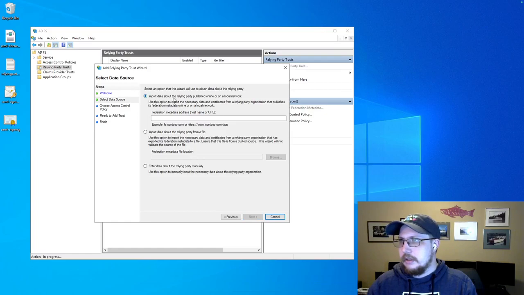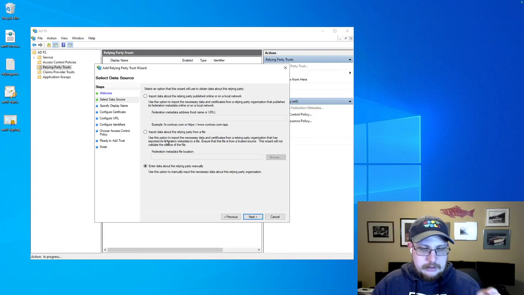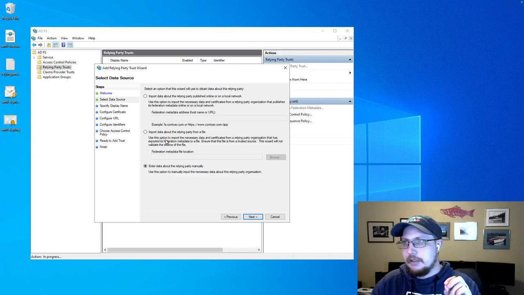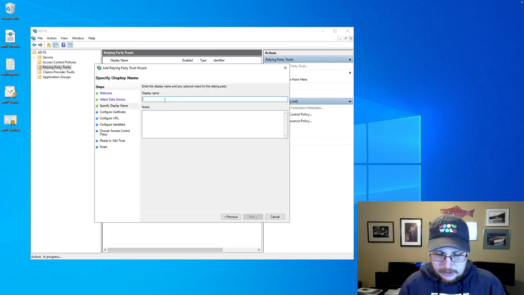And then click start. With Cherwell, you would select import data about the relying party from a file, from a federation metadata file. So you would select this second item. We're going to select this third one, which is enter data about relying party manually. And this is the part that I really would love to be able to give you an XML file and say, here you go, just import it and you'll be good to go. Unfortunately, there are still bits and pieces that would need to be entered manually. So we're just going to do everything manually so we make sure to get it all right. So enter data about the relying party manually. Click next. For a display name, I'm just going to say demo.